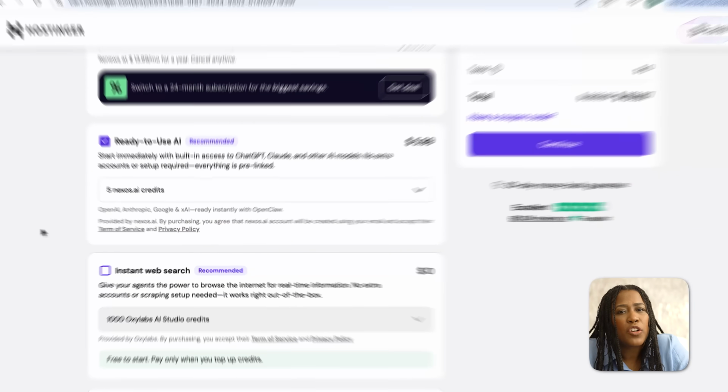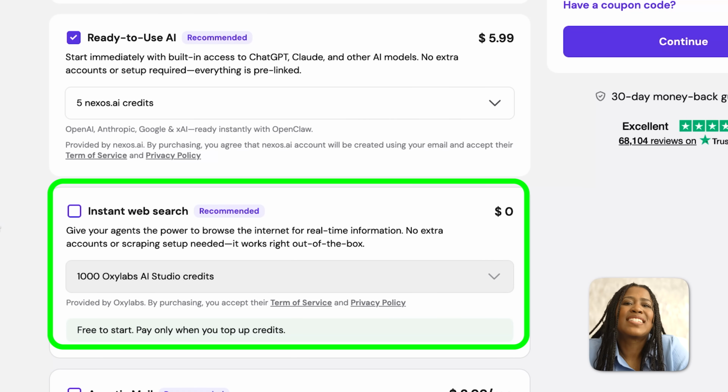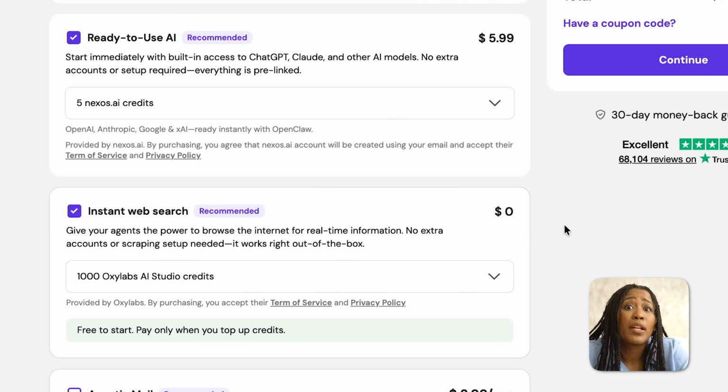Something else I recommend you turn on is instant web search, because this is going to allow your assistant to search the internet in real time, and that's definitely something you want, especially if you're asking for advice about what's going on currently in the world and how to make money right now.